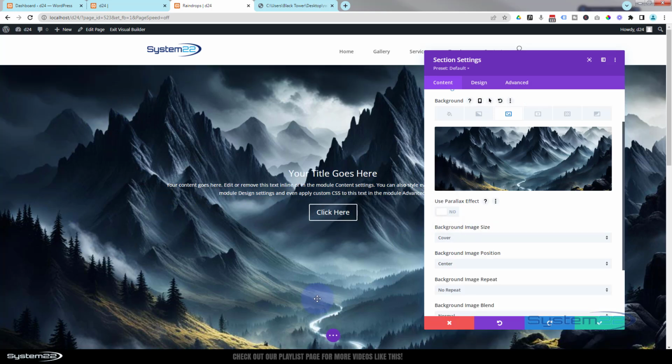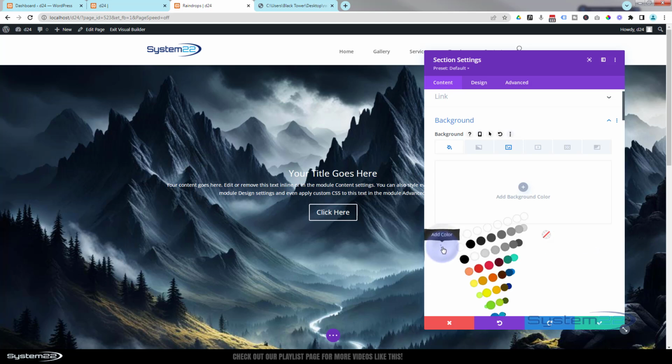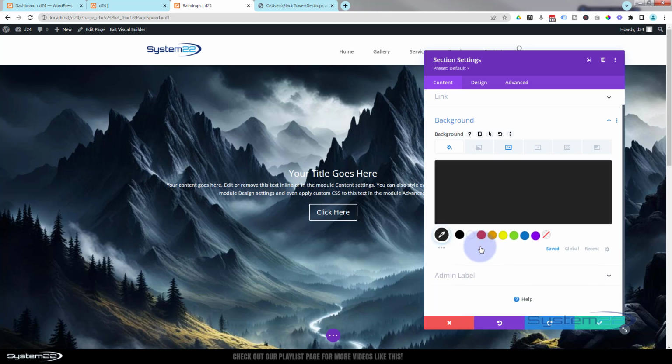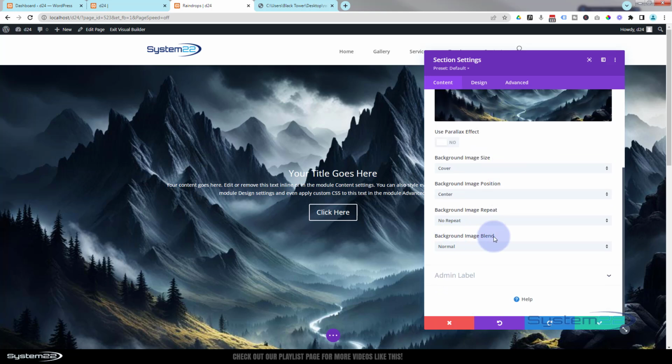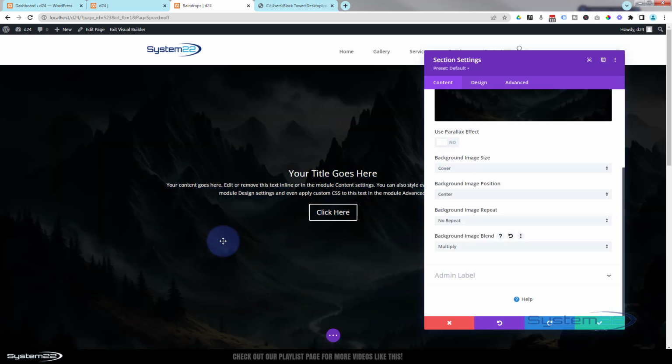And if you did need to blend a color to make your writing stand out a bit more, you can go just to the colors here. Let's perhaps put a dark gray. Black's not the best one to use, but almost black will work fine. We can go back to our image now, and they've got all kinds of blend options here. I'm going to put mine to multiply, so it multiplies it with that color.